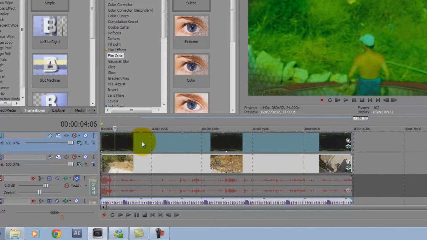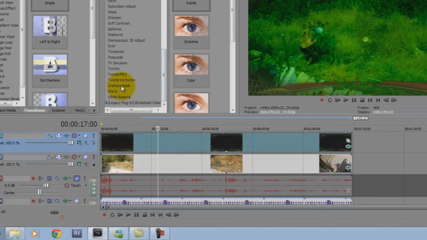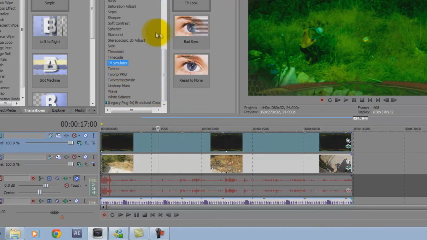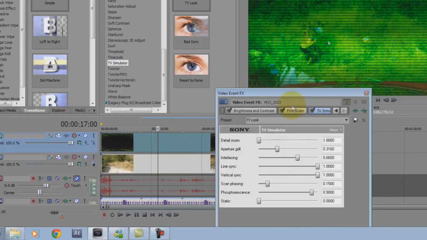Okay, right. So we've got most of that done now. Your clip's almost finished, but you want to add TV simulator. So drag down TV look onto your video clip, and that's going to give us a TV look. Now you want to get rid of the aperture grill straight away, and you want to drag the interlacing down quite low and the scan phasing down quite low.